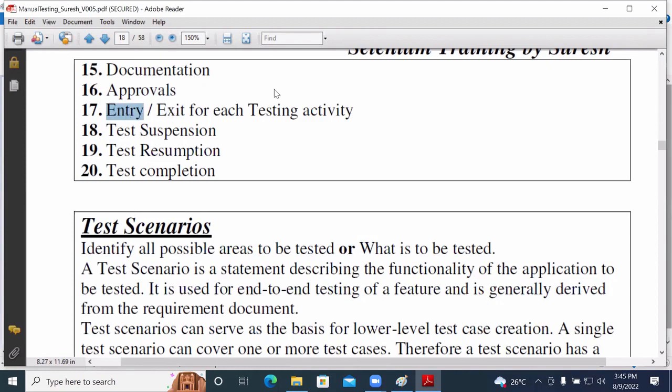Meaning of entry criteria? Reference documents. Meaning of exit criteria? Result or output. Okay. And then we got two things here. What is this 18th one? Test suspension. And the 19th one? Resumption. As simple as, for very easy understanding.